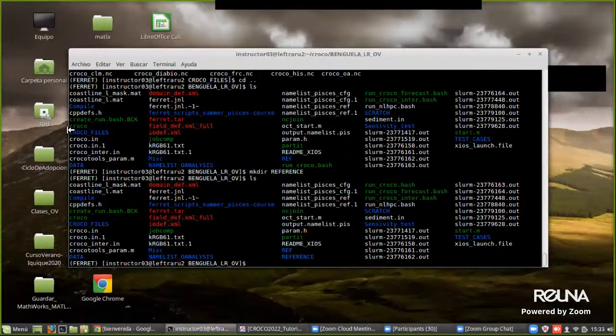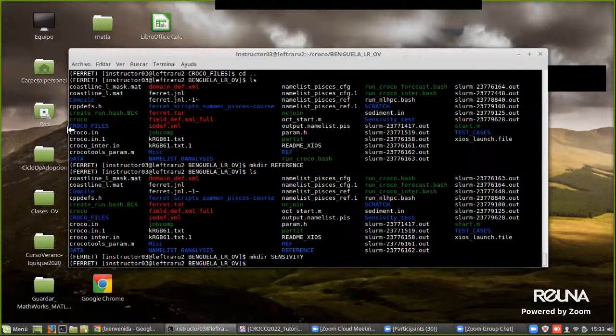Here you have a new directory, and you must move all your reference files to this directory, or you can create a directory, for example, sensitivity, and you can move all the results of your sensitivity experiment to this directory. Okay. Great. Thank you.